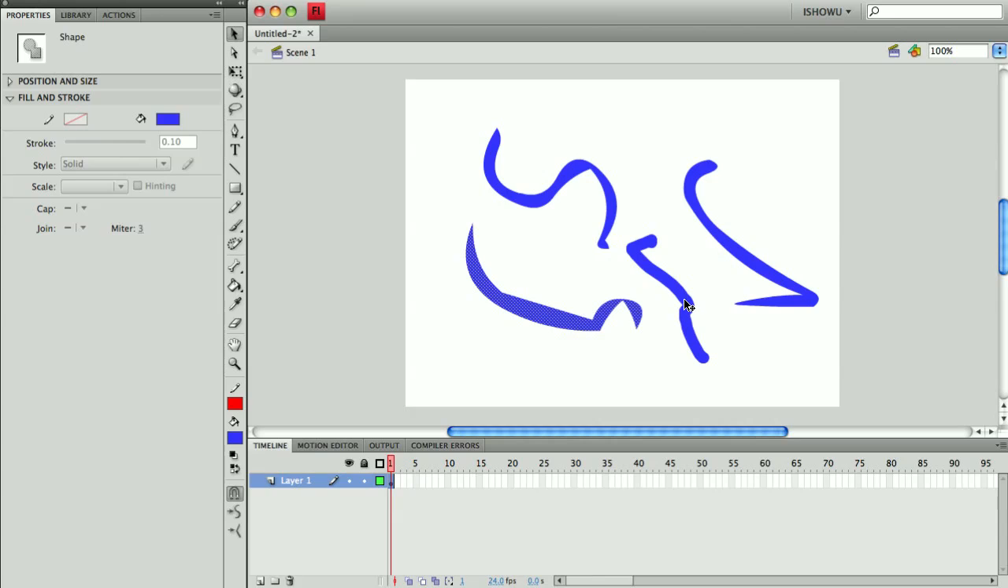Now if you want to cut straight to the chase, the one below it is called the straighten tool. It doesn't mean that it straightens out the lines. It means that it reduces the number of points to the minimum amount that it can.